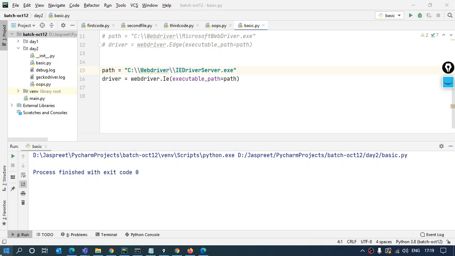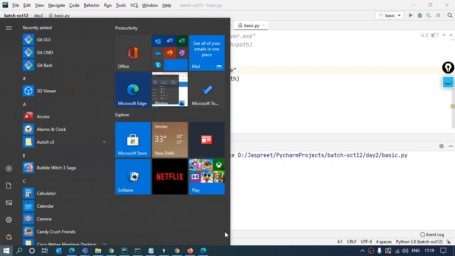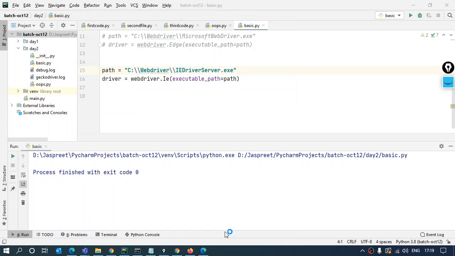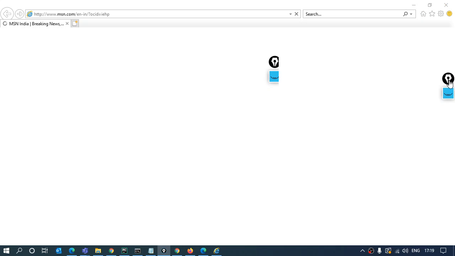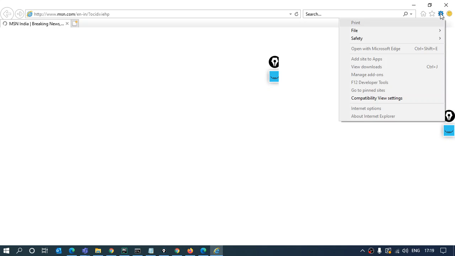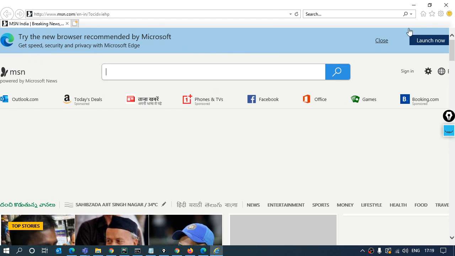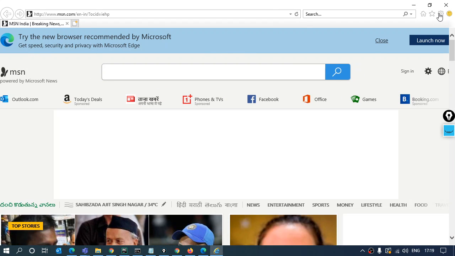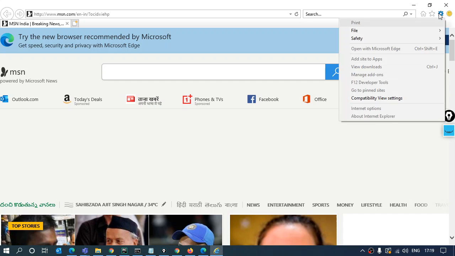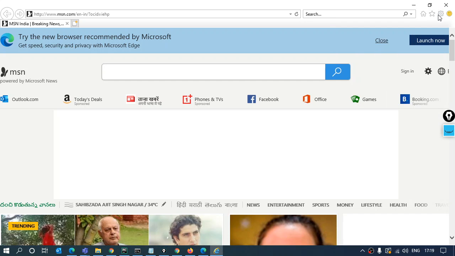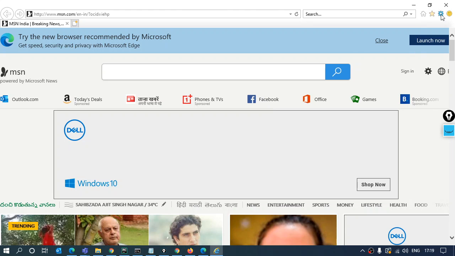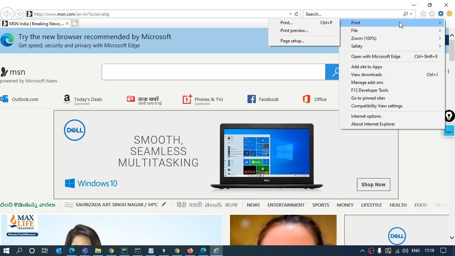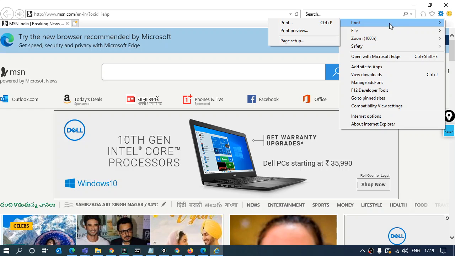In Internet Explorer, there are a few changes that we need to make in the default browser. So if I open up the default Internet Explorer, what changes do I need to make? First of all, it's opening, just wait. This IE is very slow. Now over here, there are four things that you need to be careful about.